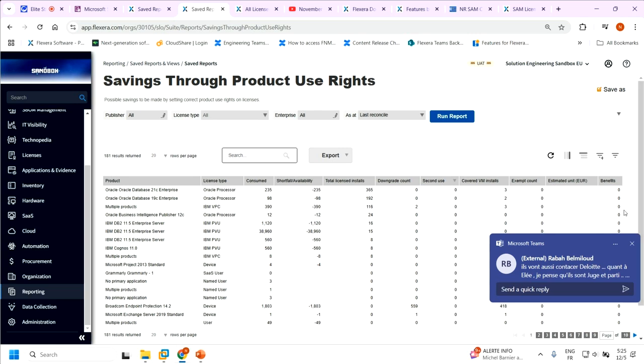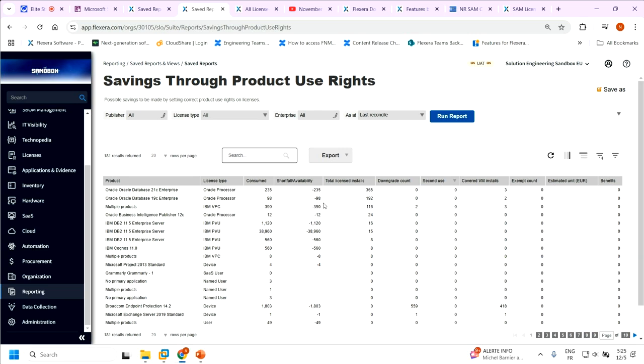So that's an easy one. You will see what second use allowed you to save, or maybe covered VMs installed if you have unlimited virtualization rules. So this report will give you, provided you have a cost associated to your licenses, an equivalent of the saving you got with the way license consumption has been calculated versus the very basic Excel thing that you could do, where you would always count one installation equals one without applying downgrade rights or virtualization rights, for instance.